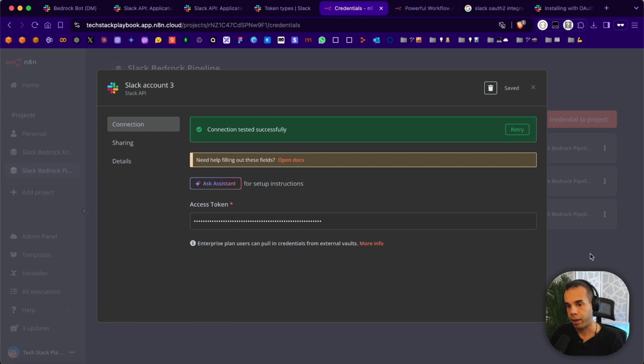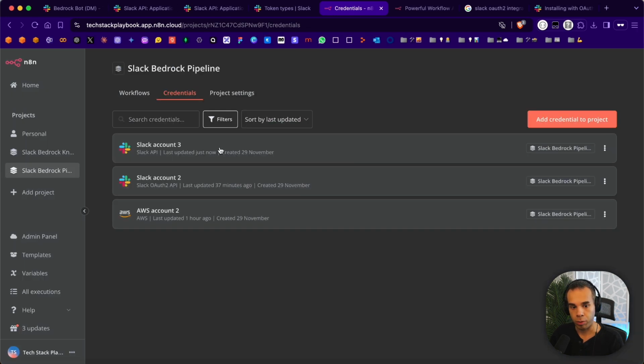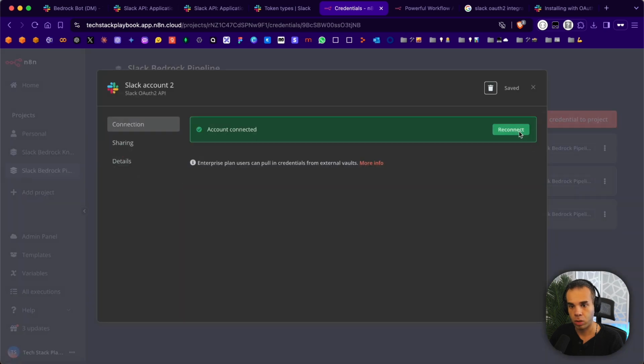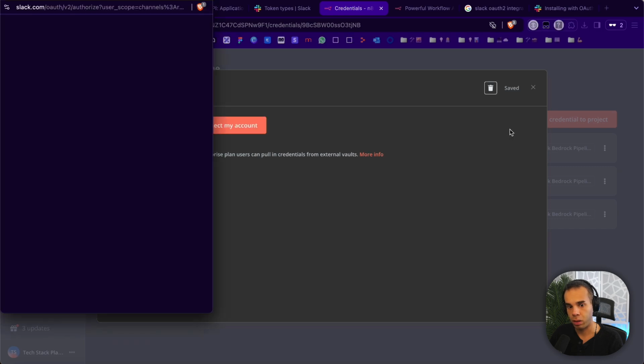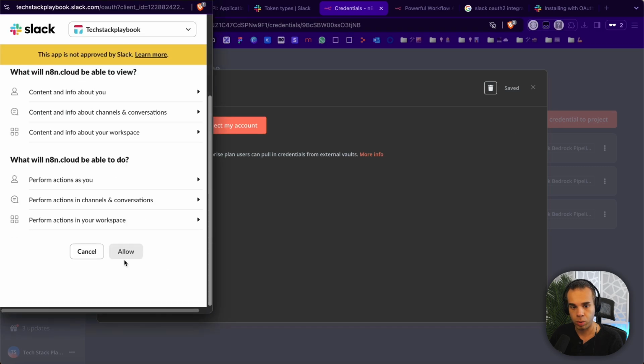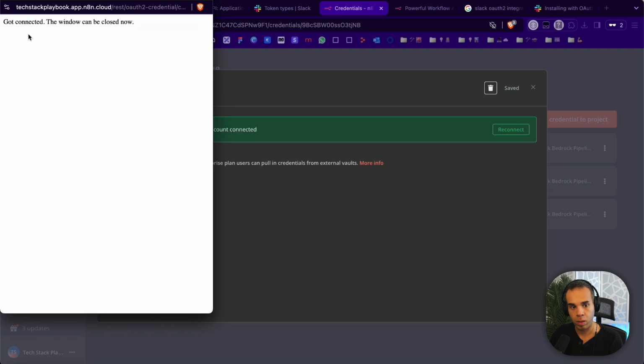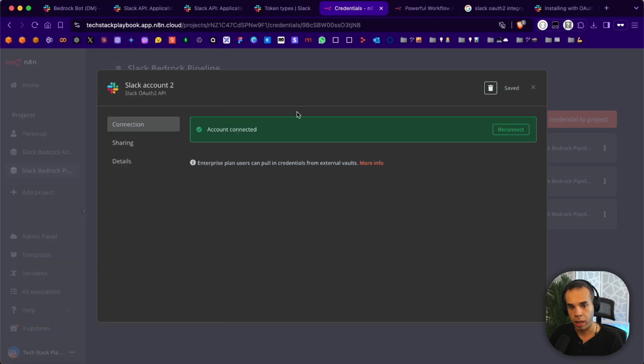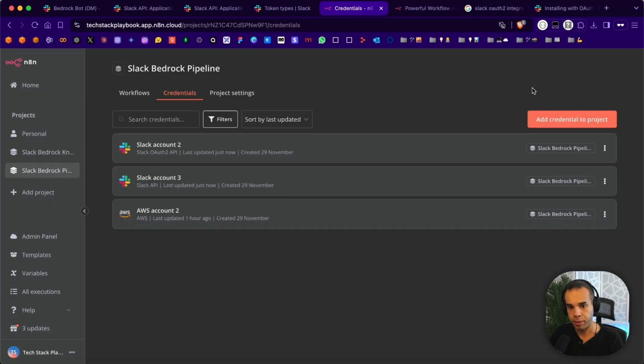And now we're going to add some more information into our Slack OAuth 2. So we technically did reconnect, but we're going to reconnect again. We're going to click allow. And now the account was reconnected. So now we have our Slack API and our OAuth 2 API all set up.